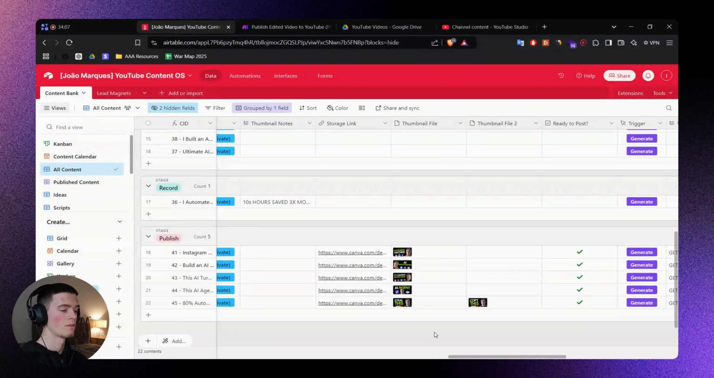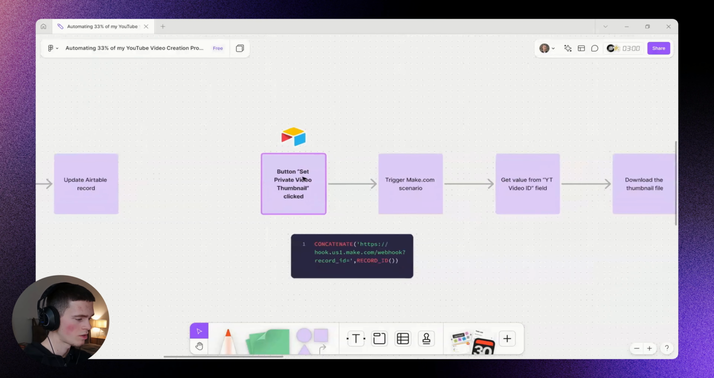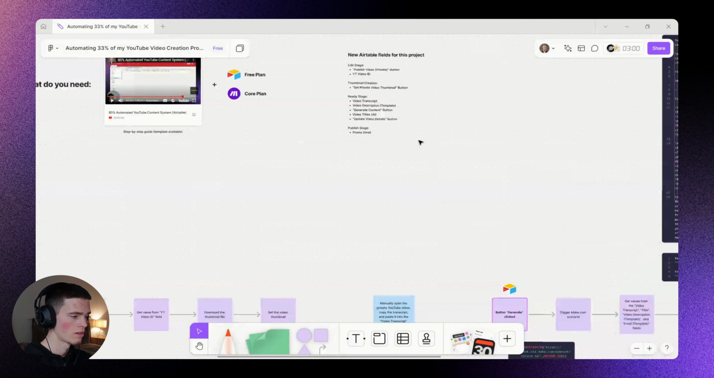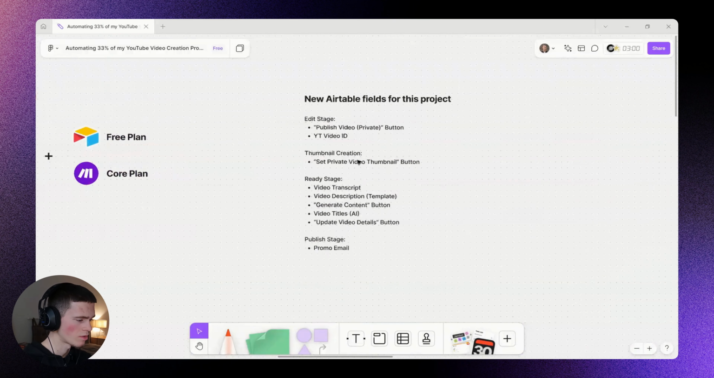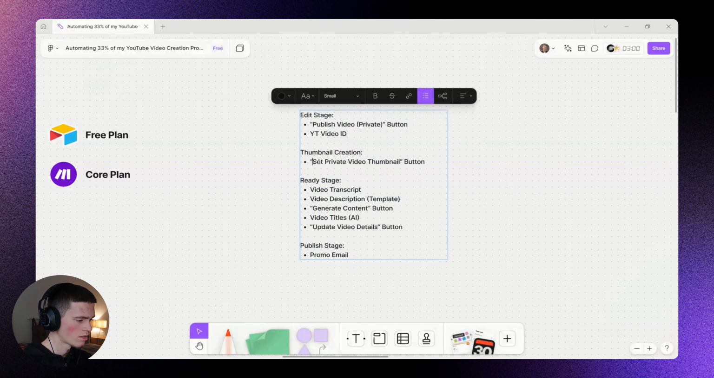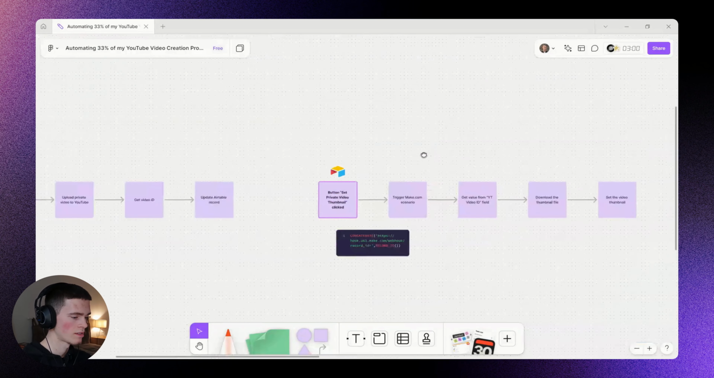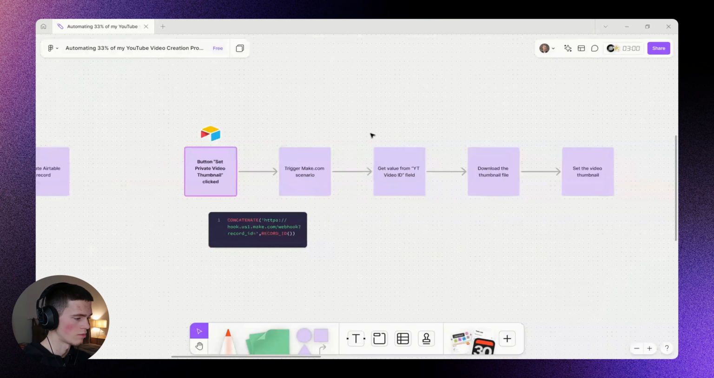No, we have the thumbnail right here on the Airtable base, and we just need to click the button and it will update the video by setting a thumbnail to it. So we will need to create the button set private video thumbnail. Because if I go here, the new Airtable fields for this project right here, for the thumbnail creation stage, we got the set private video thumbnail button. So let me just copy it, go back here so we can see what we are doing.